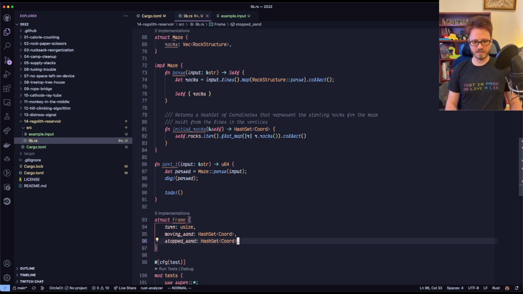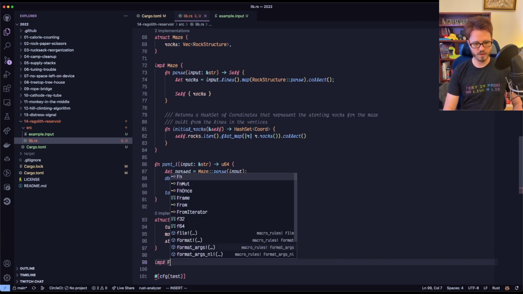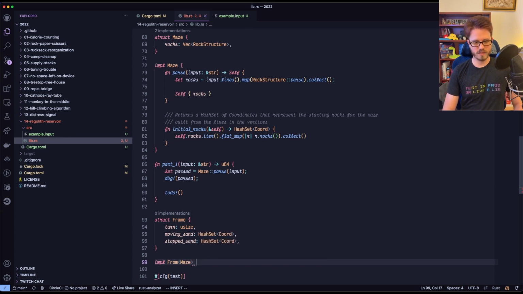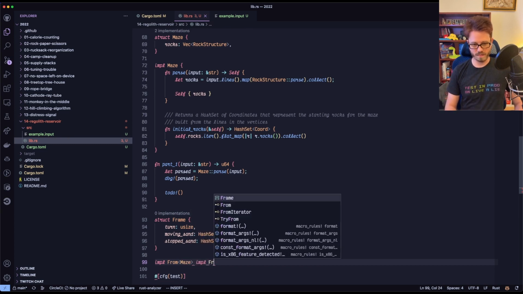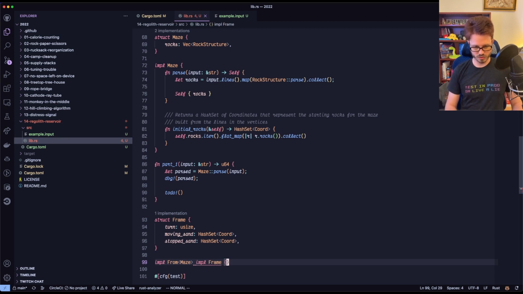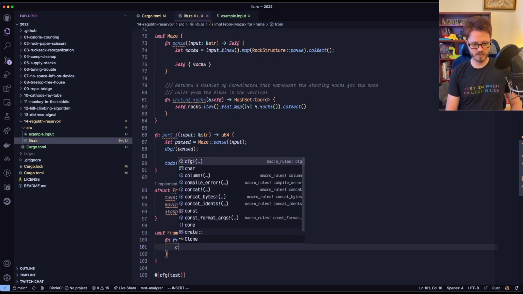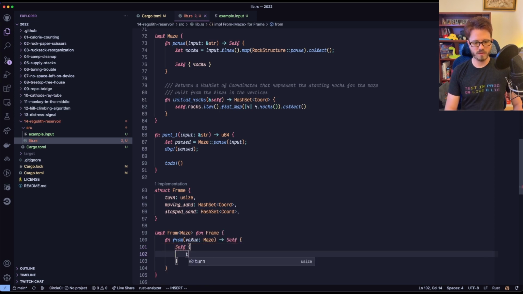Yeah, maybe that's okay. I think that actually probably is okay for now. Okay, so we have a frame, and I want to implement it from a maze for a frame. I think that's the one it wants me to implement usually. Oh, 4. Change your own word for frame. Implement it. Okay, so if we have a maze, we can do self turn is 0.